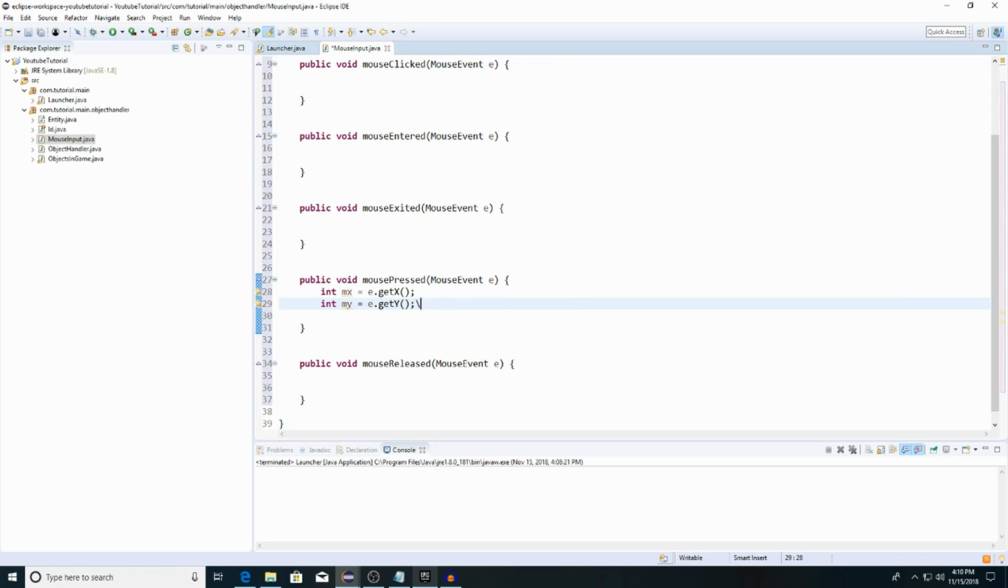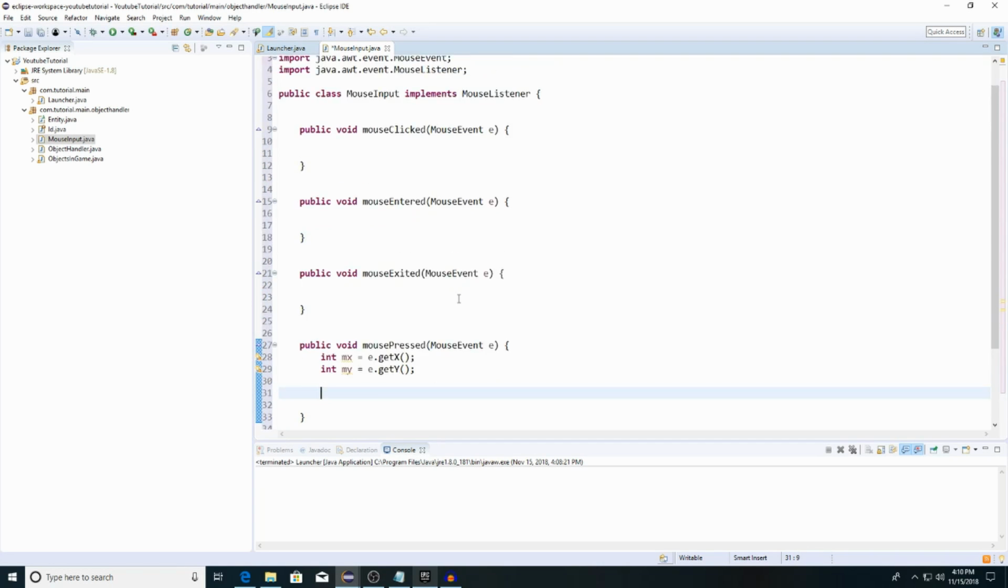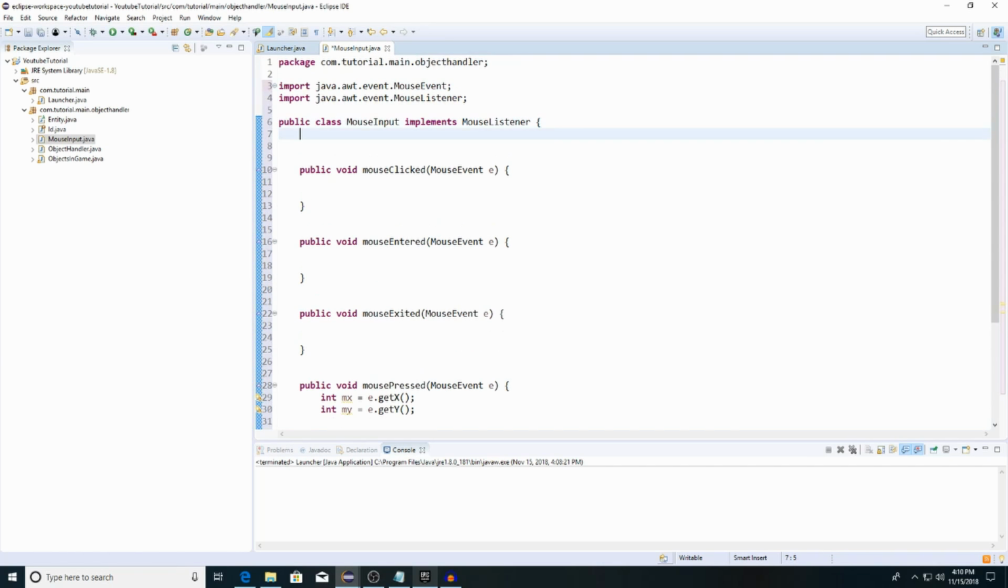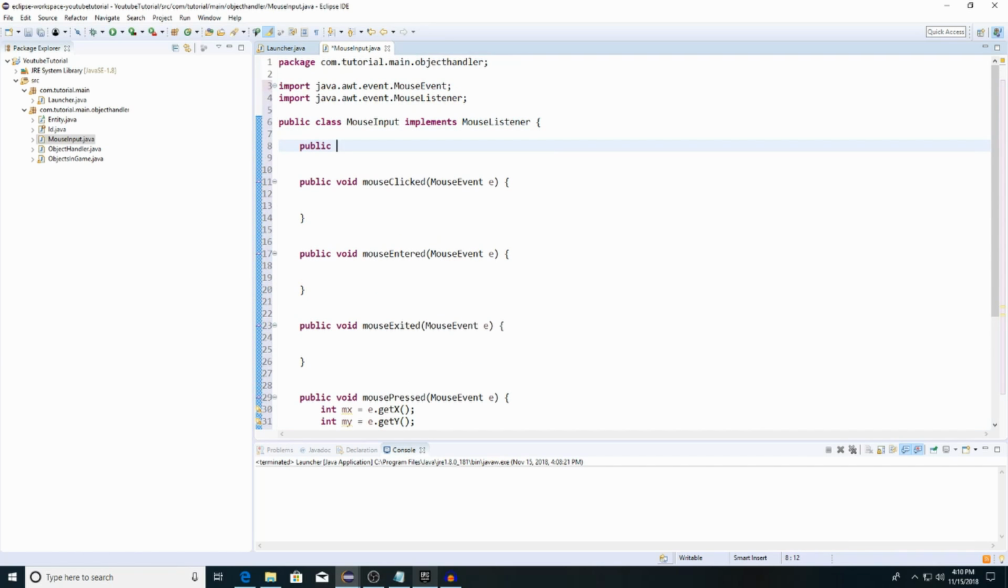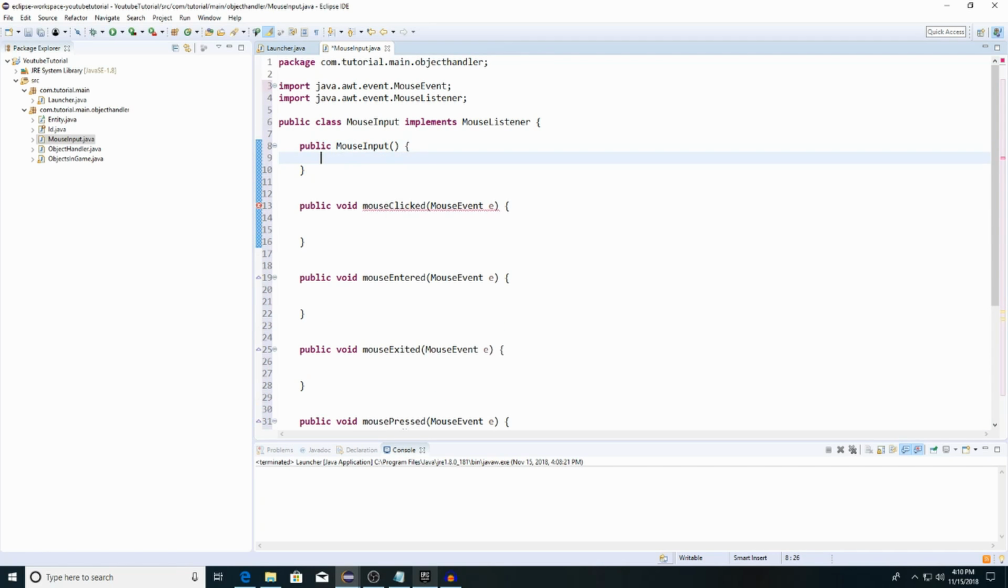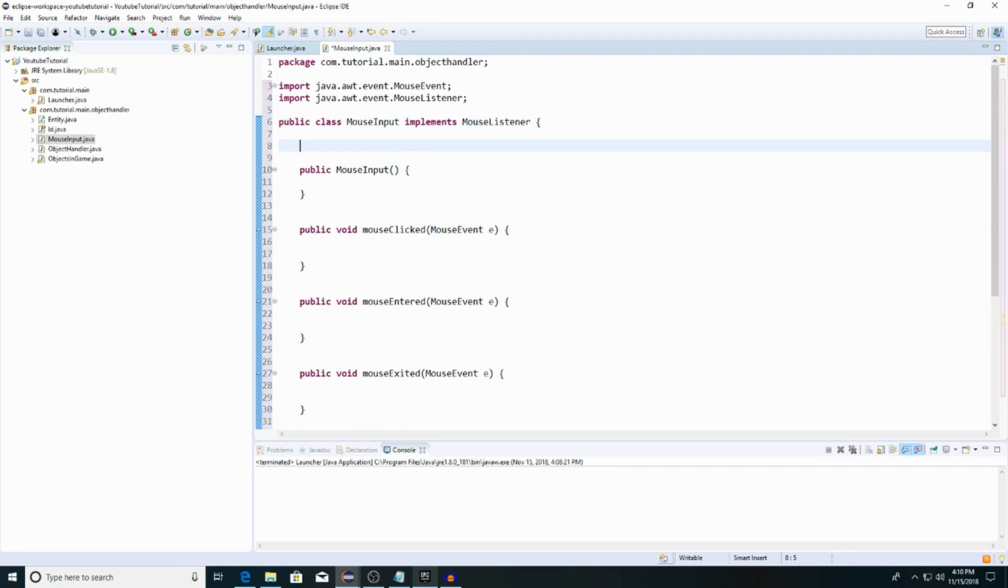Okay, now what we're going to do is go up here, put in public MouseInput, and then you want to start to initialize the object handler, because you're going to have to use it here in just a second. So just like before, put it in your constructor, and up at the top.